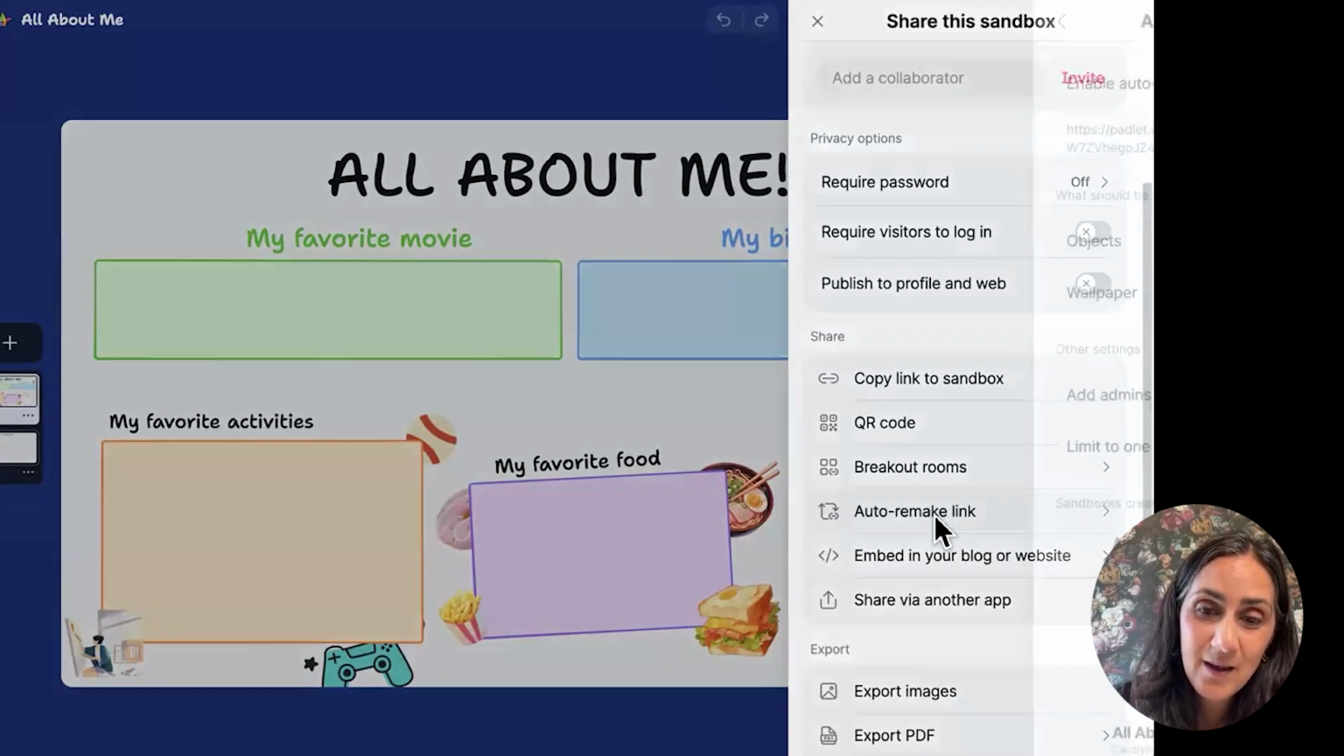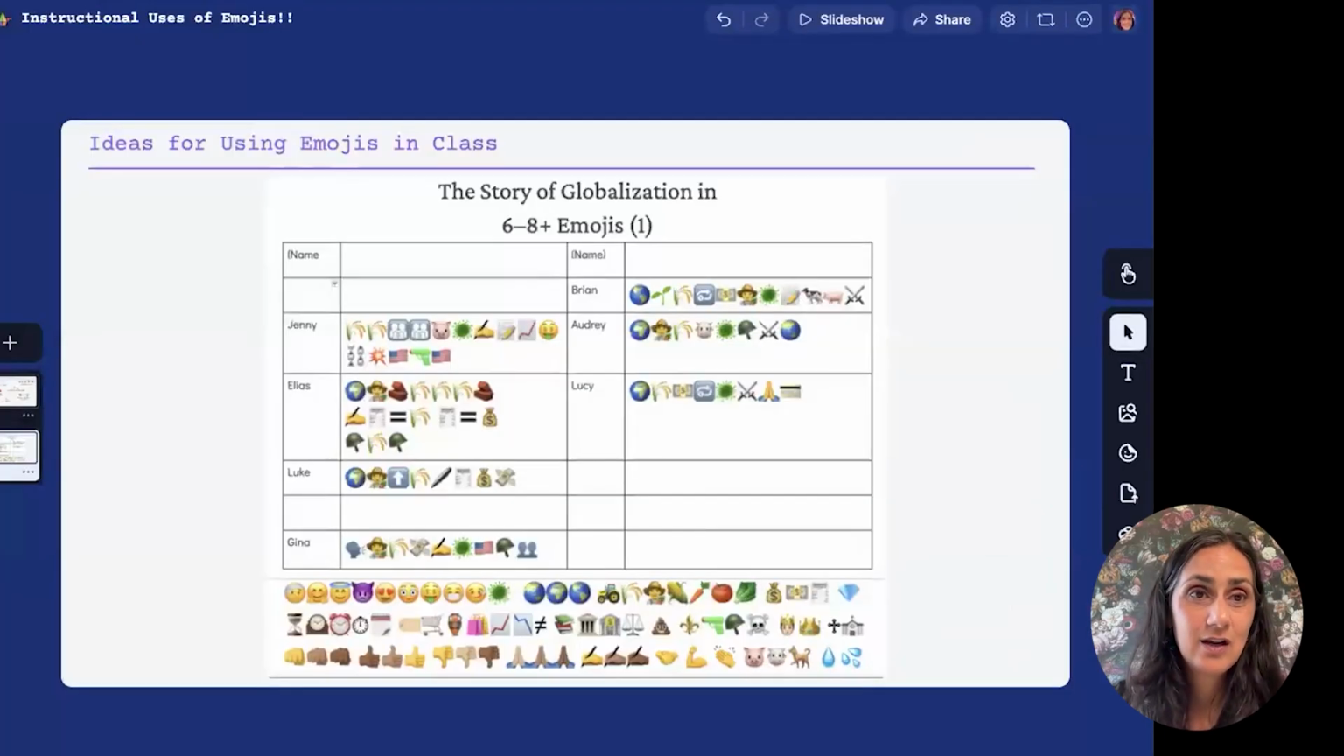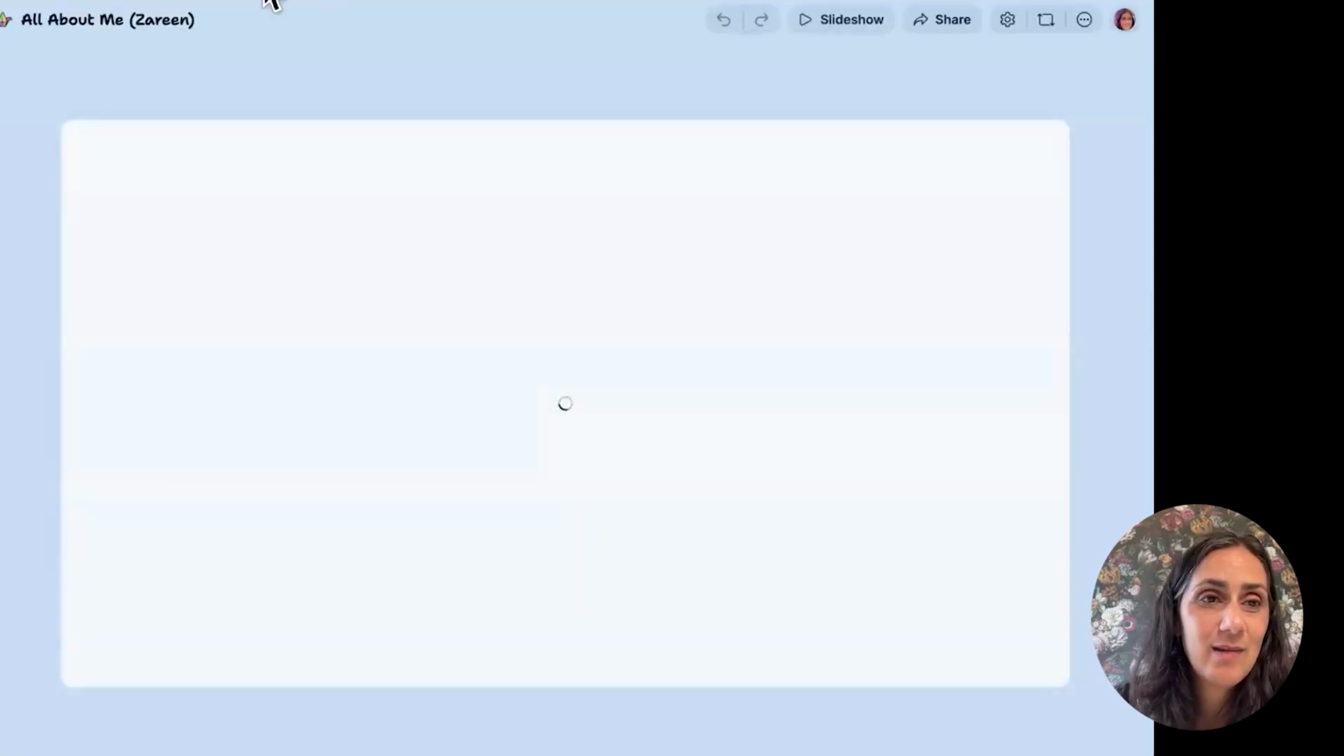And then when I come in here, first of all, here's the link. So I would get that link. I would share that link with students. It would make a copy for them.